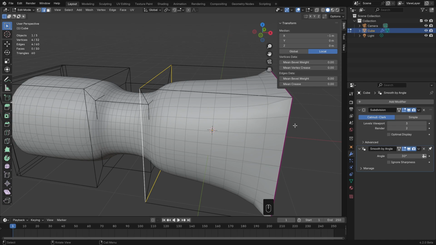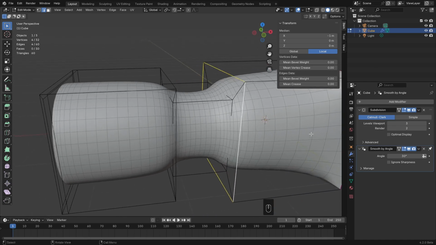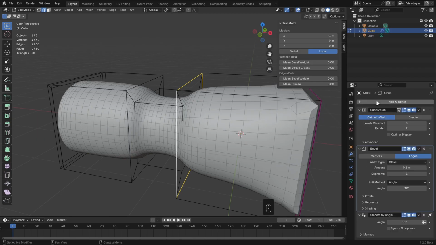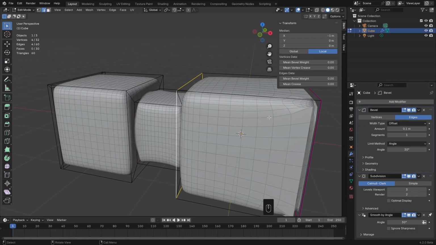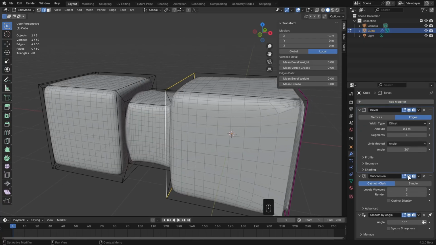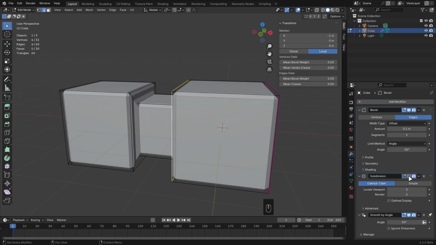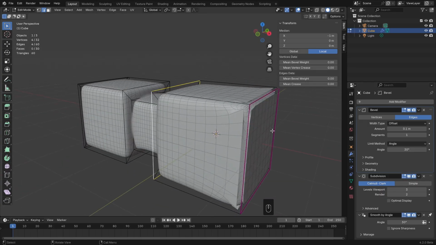Another great option for sharpening up edges is with the bevel modifier. So I'll go ahead and add one of those just by going to add modifier and typing in bevel. And then this one I'm going to place above the subdivision surface modifier. So that's going to sharpen up all of these edges. Now if I hide the subdiv modifier, you can see the result. And so it makes sense that when I pass that to the subdiv modifier, it's going to sharpen up everything.